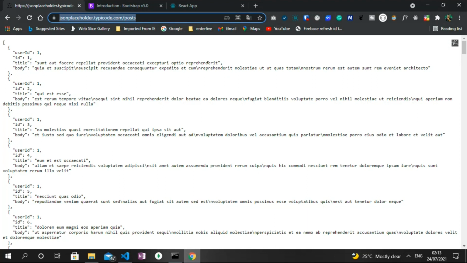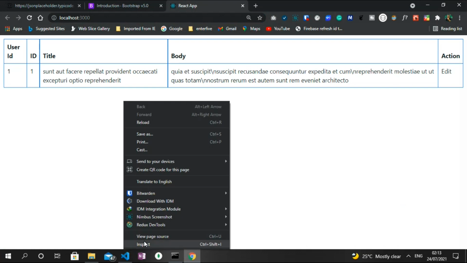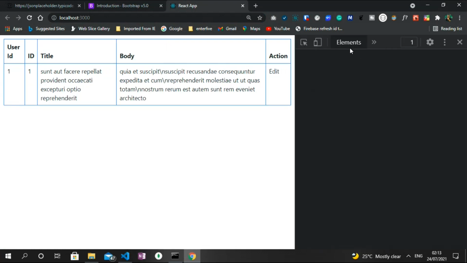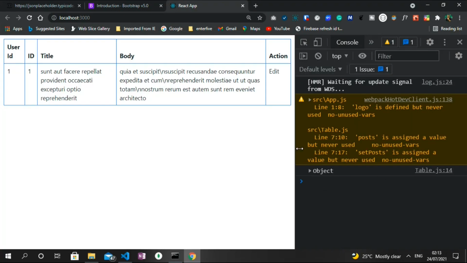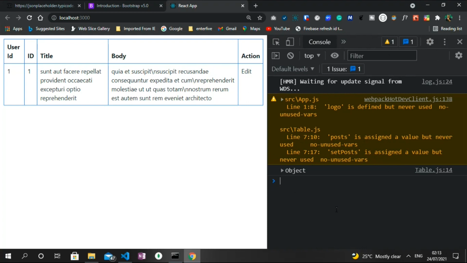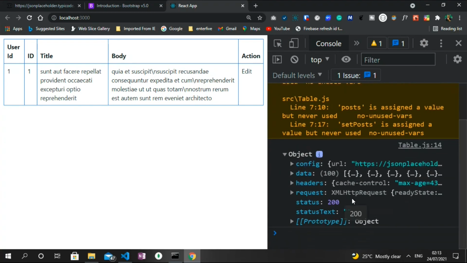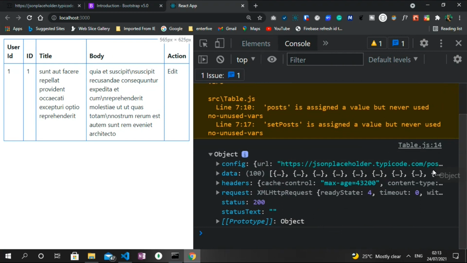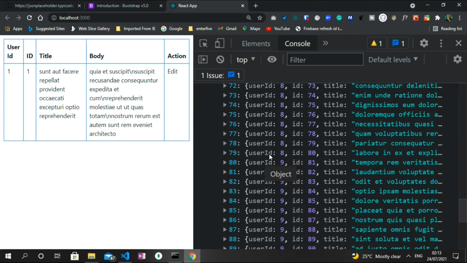Head straight to the browser, ensure the page is fully refreshed, open the console, and then check if you have the data available. As you can see here, we have an object. Let me increase the size, and then inside this object we have the data. We have different keys. We have the config key, which contains the URL containing our data, and then the data itself. When I open the data, you can see we have a list of 100 posts, which is fantastic.